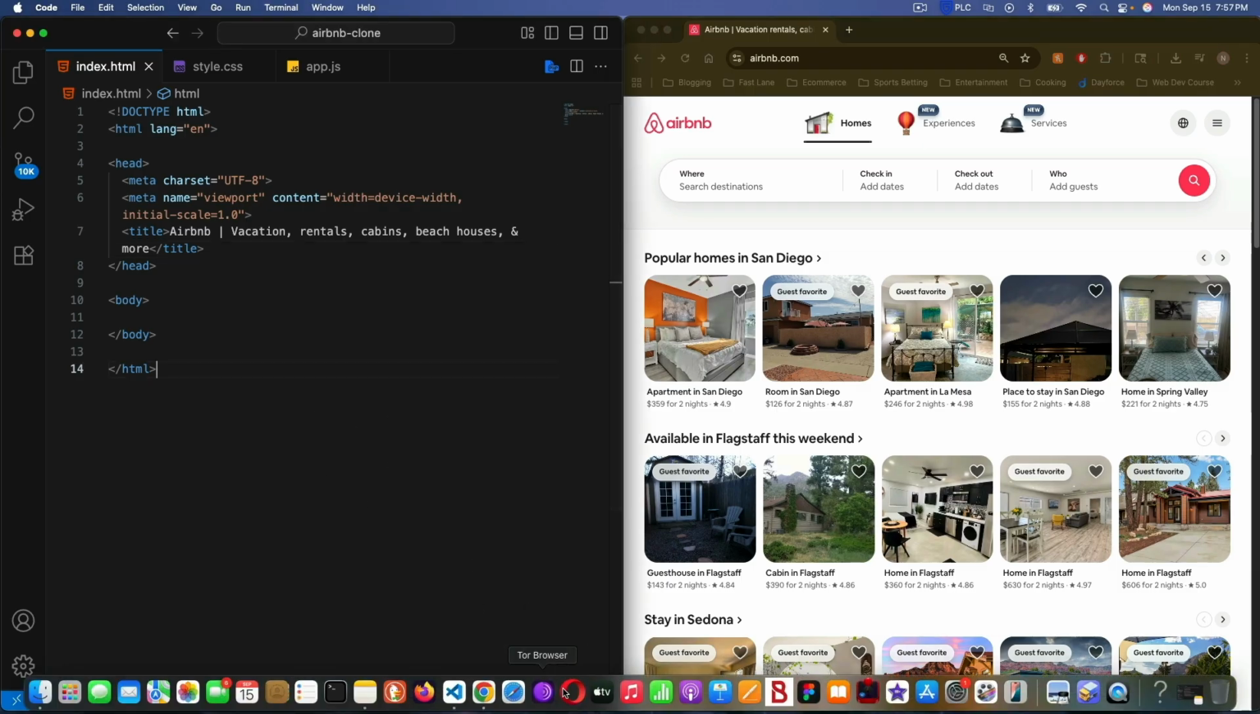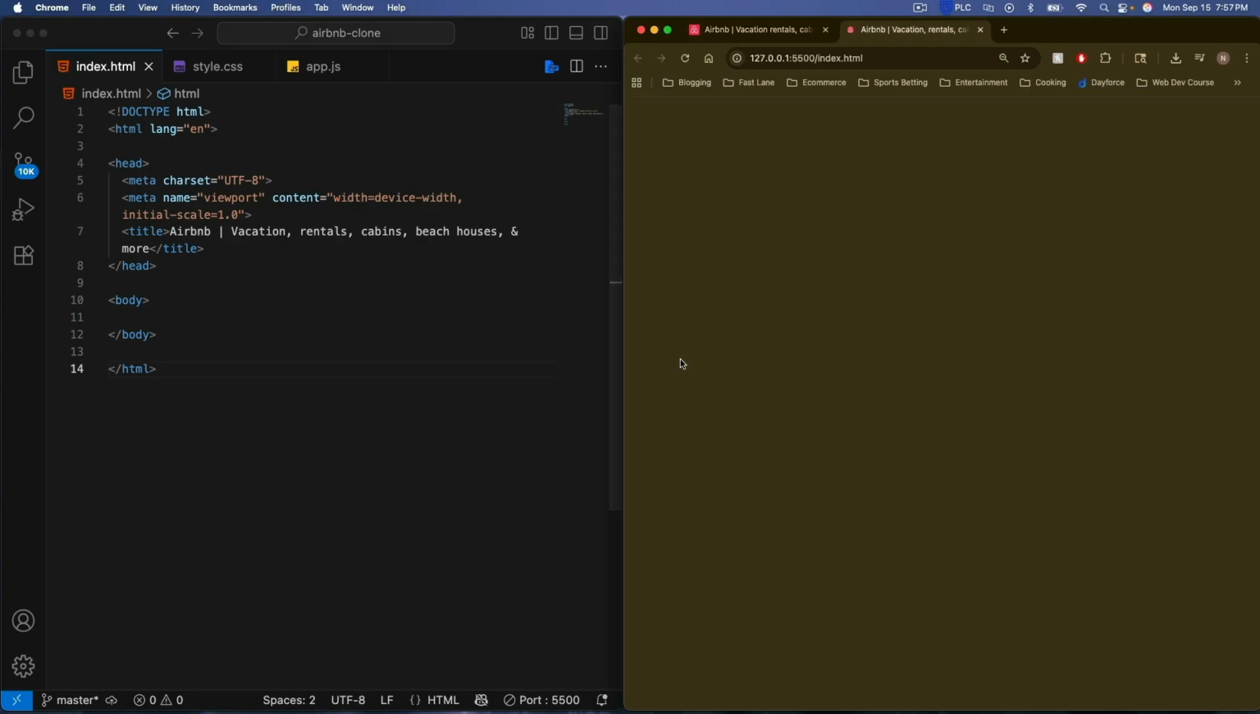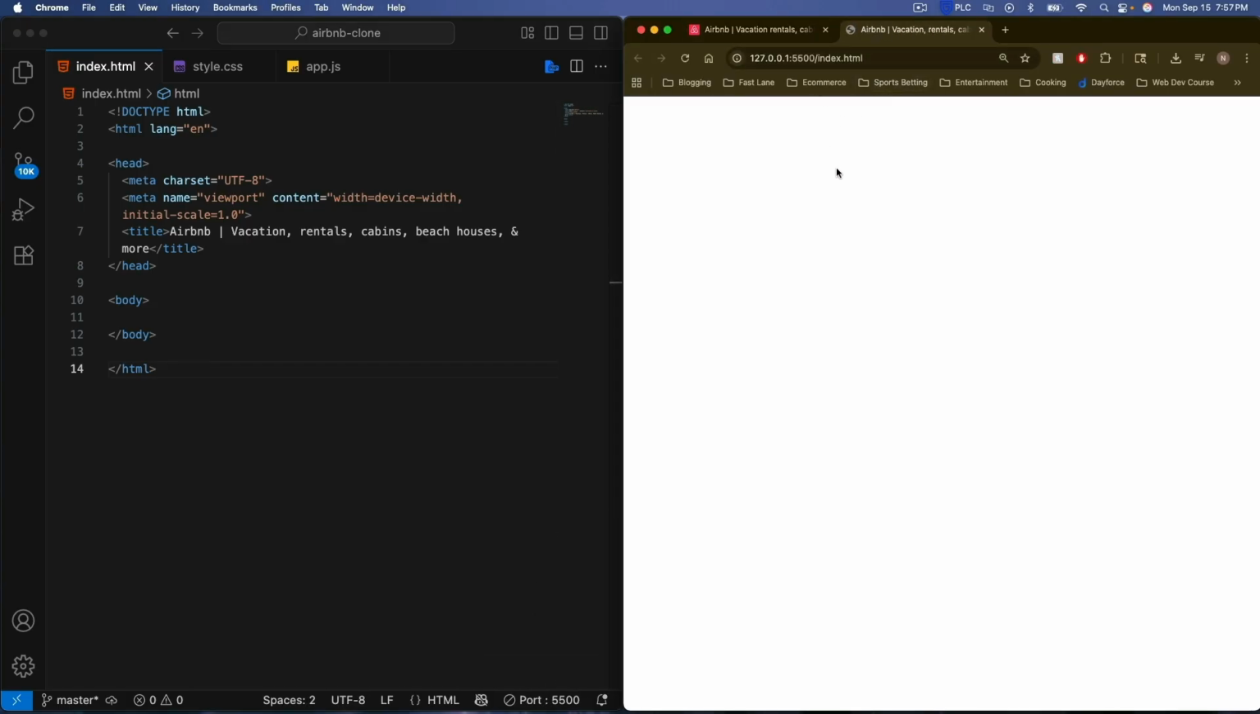I have this go live button in my bottom right corner. This is Live Server, and when I click it, it'll open up what we're actually working on here and update every time I save the page. So you can see here we have the same tagline now: Airbnb, vacation, rentals, cabins, beach houses, and more. It's the same as the real one.